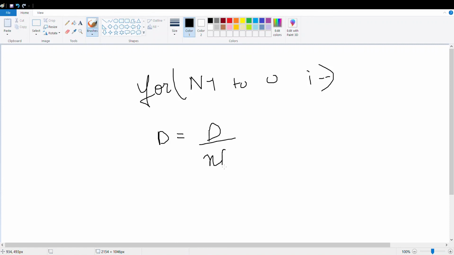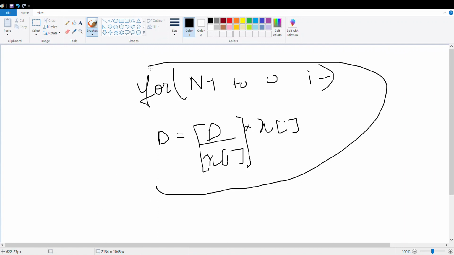So we'll apply the formula d by x of i multiplied by x of i. But first we should solve this, then we should multiply by this. And after the whole thing gets solved, just return d. And by this you'll get the latest day possible so that you can start your journey and still finish your journey under D days.